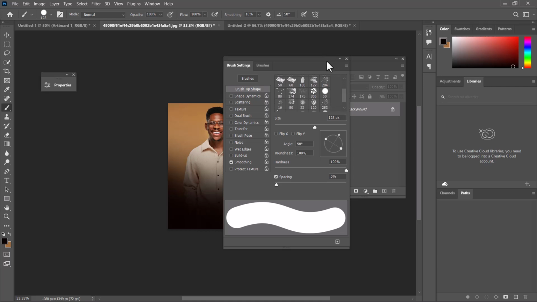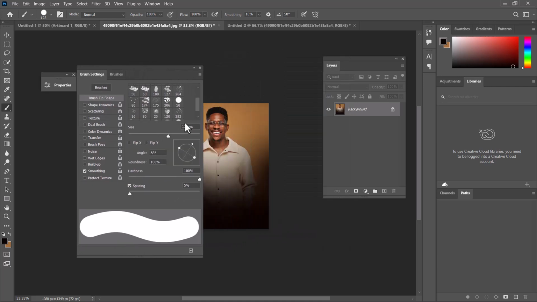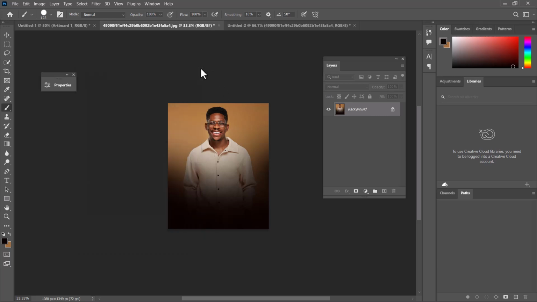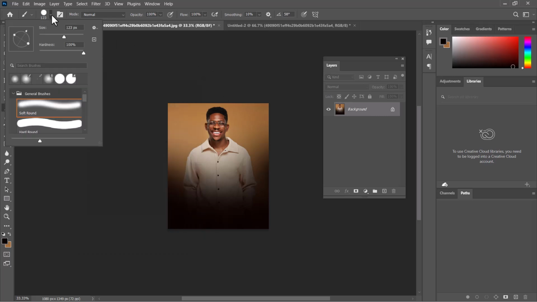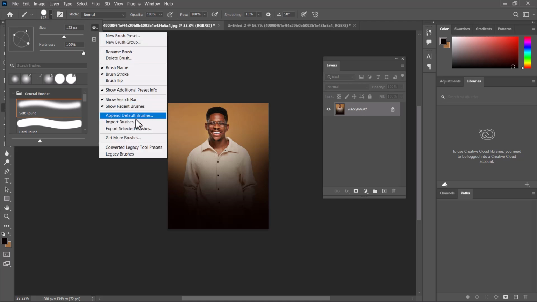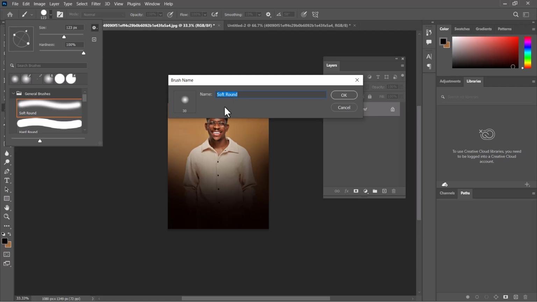Another thing you need to know is that you can actually import brushes. Yes, you can import brushes. If I come here on the brush setting, from this top side, if I click on settings, there's an option for me to import brushes. There are many options here: delete brush, rename. You can just rename a brush. For example, this one is soft round brush. If you want to rename it, if you click on rename, it shows you can give it a new name that you're more comfortable with.